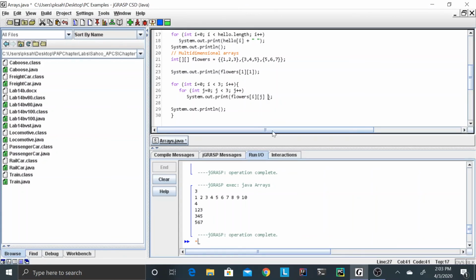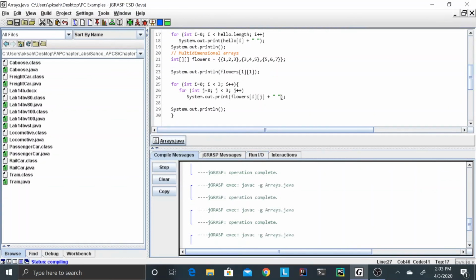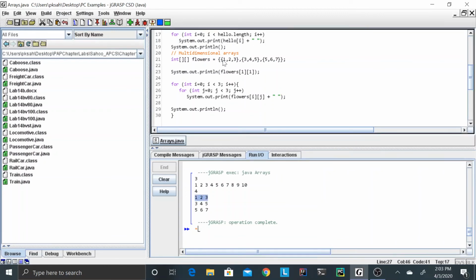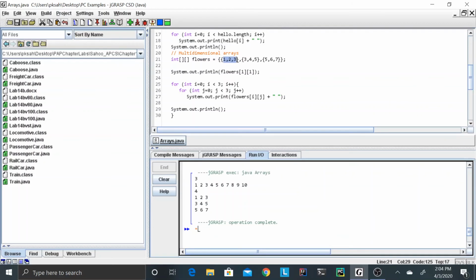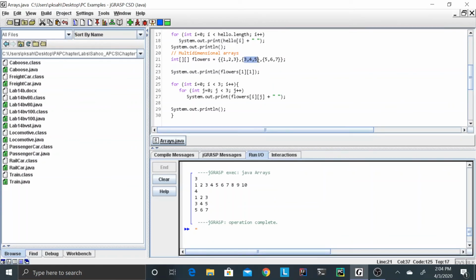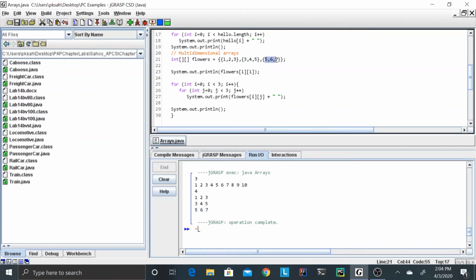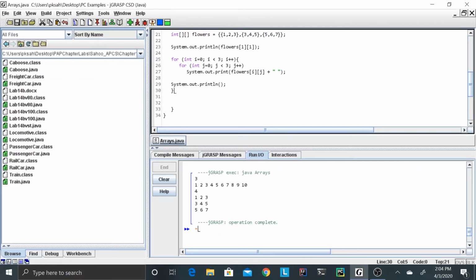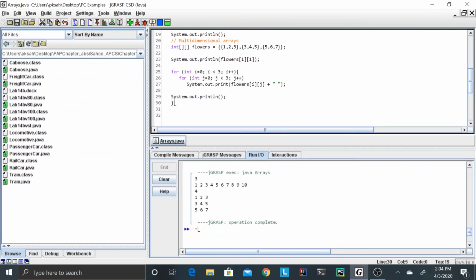Let's make this easier to read. If you look here, we have 1, 2, 3 on our first row, which is our first array, 3, 4, 5 on our second row, which is our second array, and 5, 6, 7 on our third row, which is our third array. And that is essentially how you iterate through a multi-dimensional array.